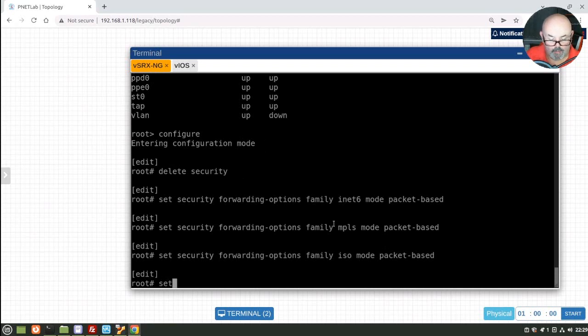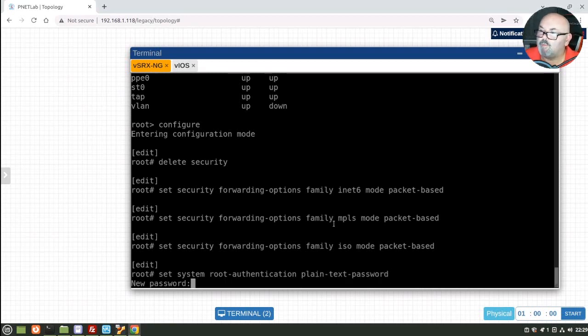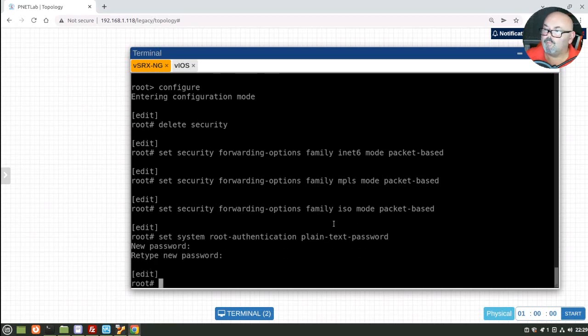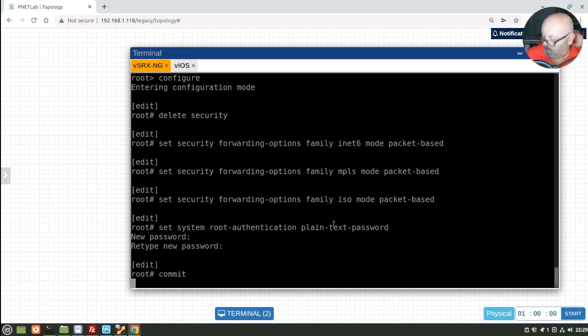Okay, and I'm going to do set system root-authentication plain-text-password, because if you remember at the very beginning, this was amnesiac because it logged us straight into the root shell with no password. So let's pop this on, because we can't save these settings until we do set a root authentication. Okay, let's commit. This should only take a moment.